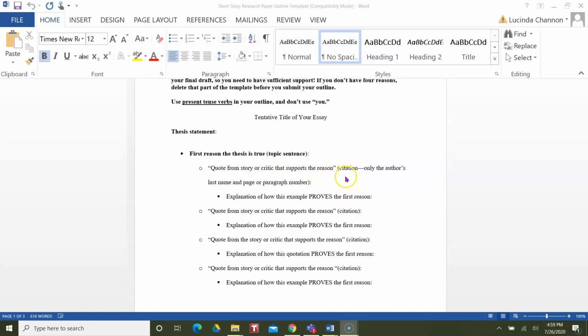And then at the end of that, you want your citation. That doesn't mean the whole MLA works cited page information. All you need to put here is the author's last name and then the page or paragraph number where you found it. Now, again, you don't have to start right here. This is not bold, so you can take this out and just start from the quotation marks here, since you're going to be using a quote.